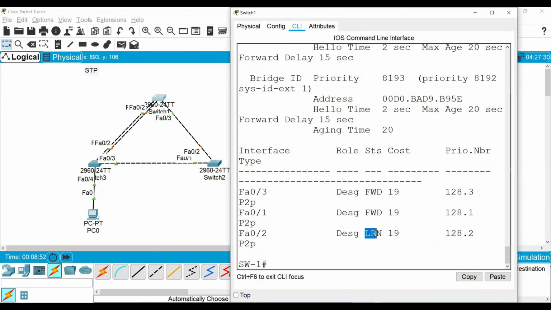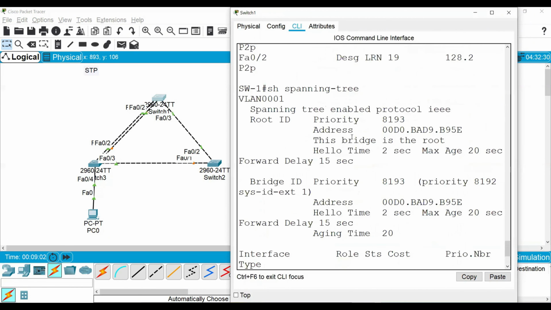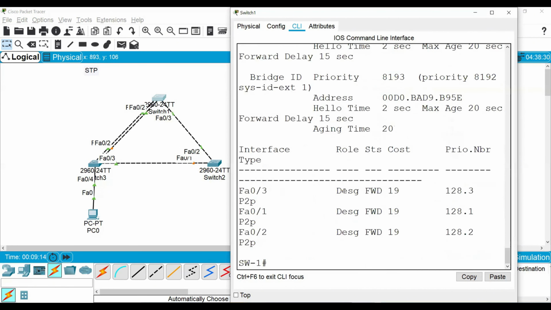See, it's still learning, so it takes 15 seconds. After that, it will be forwarding. Now look at that, now it's forwarding. Now this switch is the root bridge, it's saying this bridge is the root. And we can see the priority. We have changed the priority, that's why we got the lower priority. This is the root bridge, and we can see all the ports are designated.